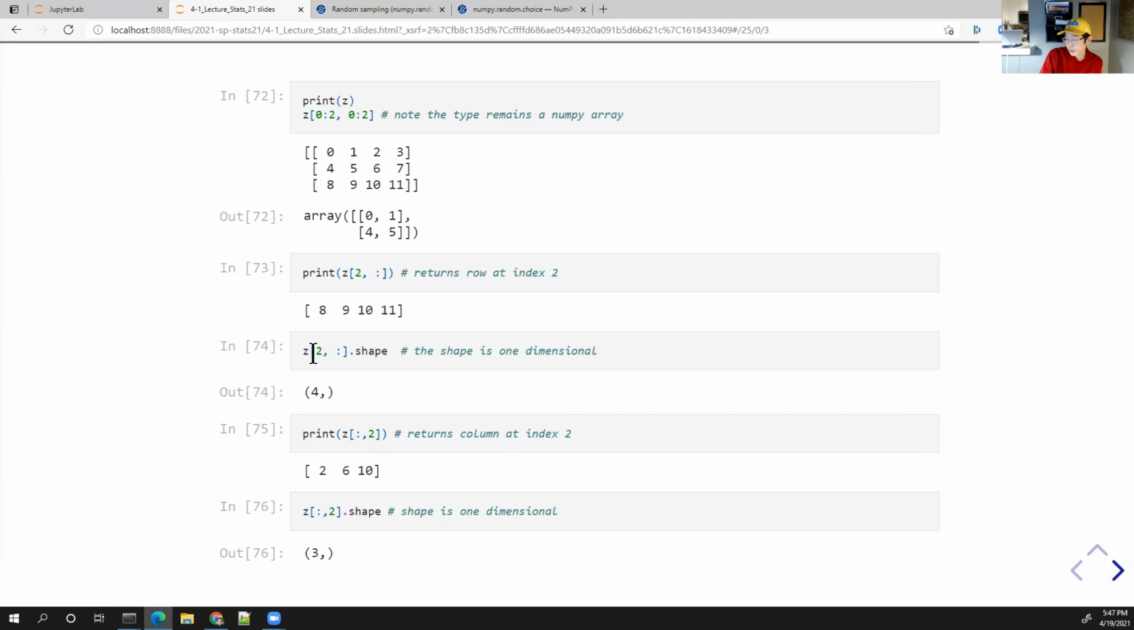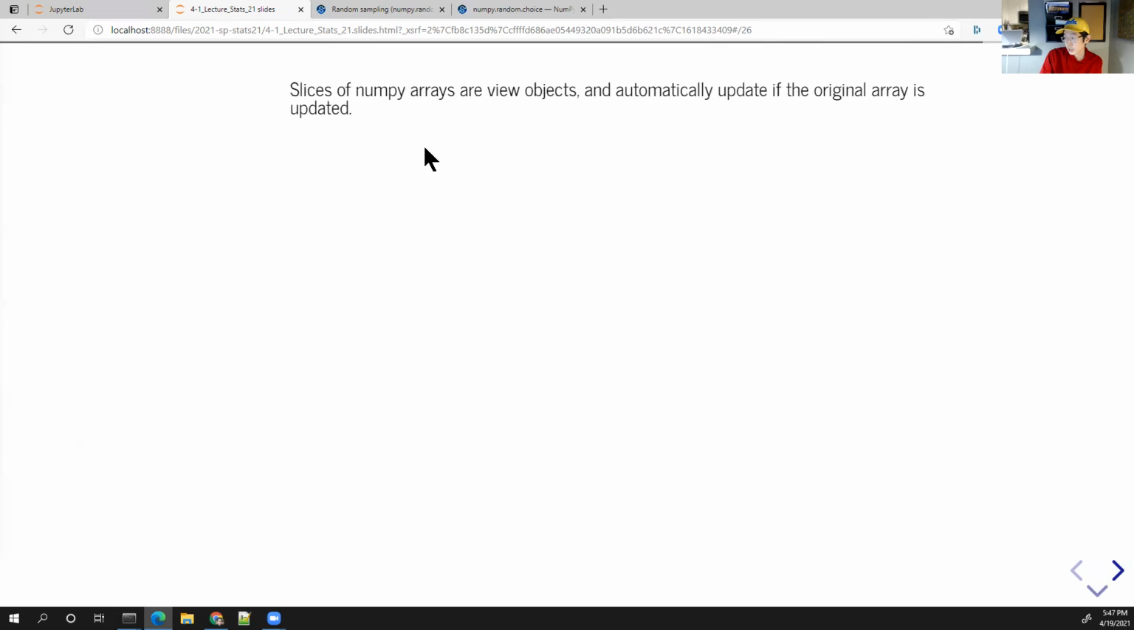When you slice a NumPy array, the slices are view objects. If you remember the dictionary view objects that just get automatically updated as the original dictionary updates, the slices update as well.